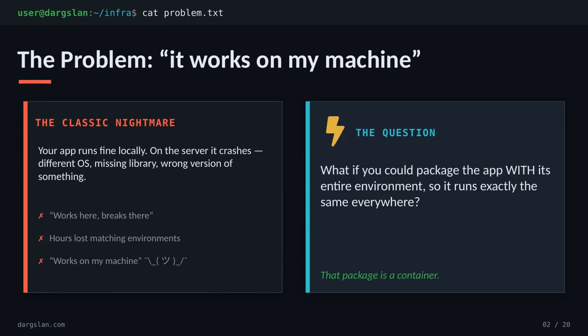But before we get to the box, let's talk about why we need one in the first place. Every developer knows this story. Your app runs perfectly on your laptop, you push it to the server, and it immediately falls over. Different operating system, a missing library, the wrong version of something. Hours disappear trying to make two environments match. So the question becomes, what if you could ship the app together with its entire environment so it behaves identically everywhere? That bundle, that's a container.